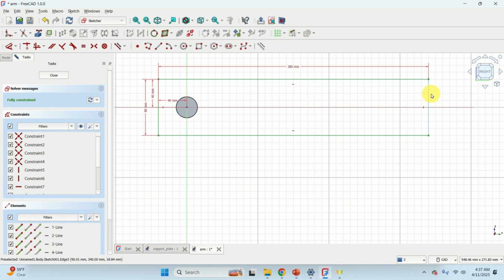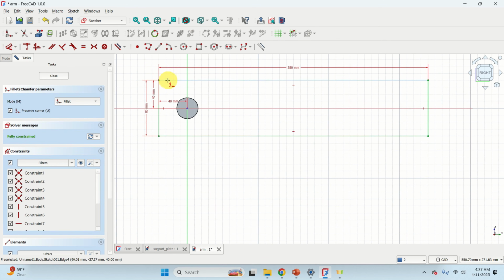The next step is to create fillets over here. That's super easy. You just need to find the fillet option. So where it is. In my case, it's here. So click on create fillet, click on this line, and here's the fillet.